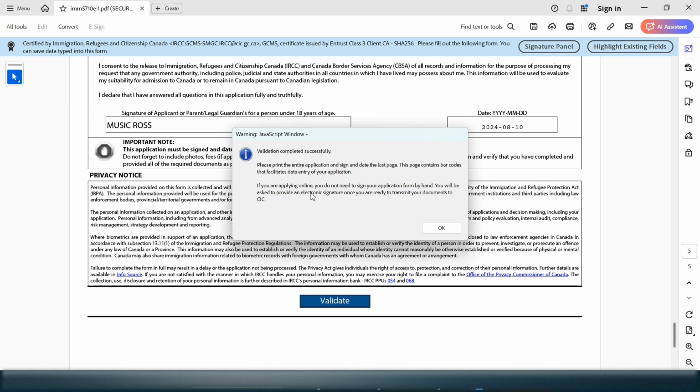If you're applying online, you don't need to sign your application form by hand. You will be asked to provide an electronic signature once you're ready to transmit your document to CIC. I will show you how you can do that later in this video when we are actually trying to submit our application. But for now, you don't need to print your application and sign or date anything. Don't do this part, okay? You're not applying on paper. This is only for people who are applying on paper. We are applying online, so this part right here is the one that we have to pay attention to.